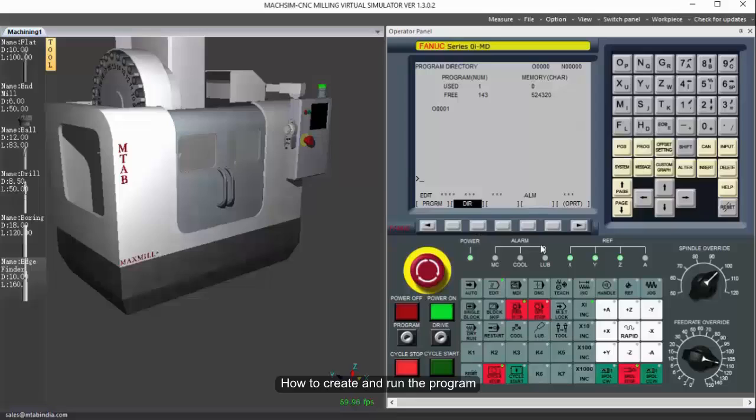In this section of the video, we demonstrate the process of entering a program directly on the Fanuc control panel. As you enter the G codes on the screen, you can also see the definition of each G code being entered. Here, we are entering a few lines of code. You can also call stored programs and execute using the control panel.